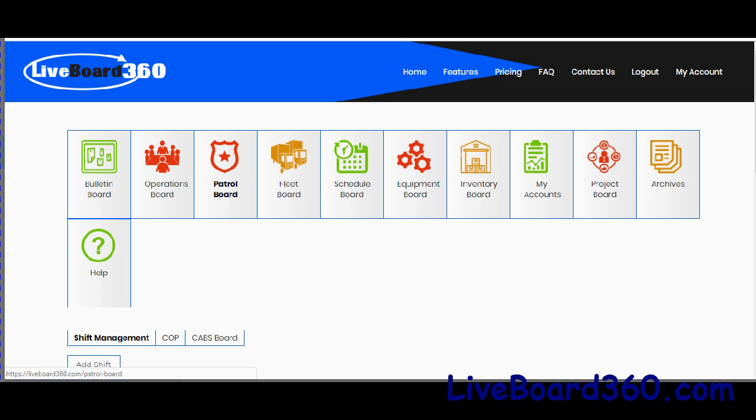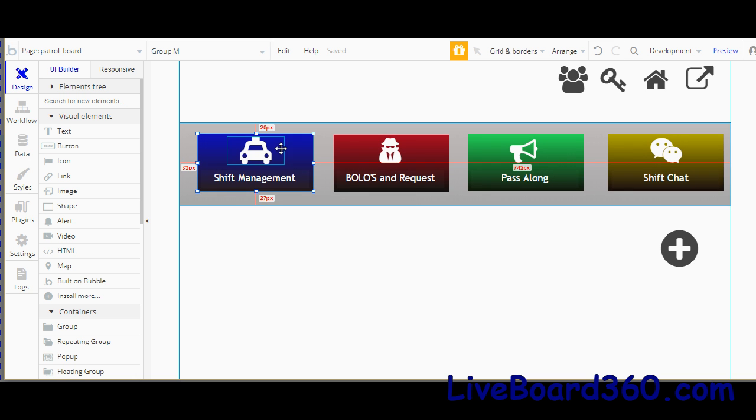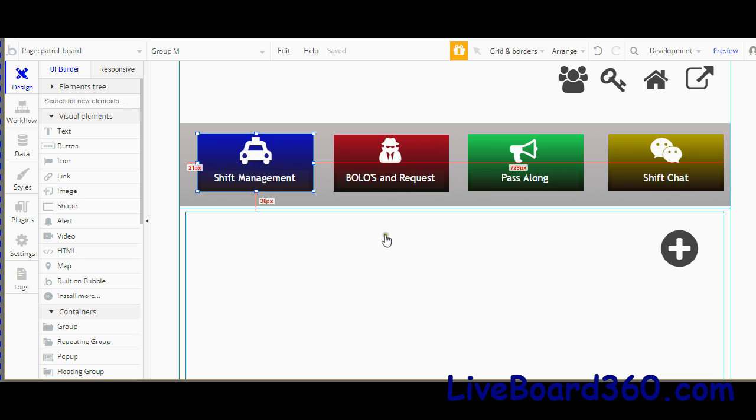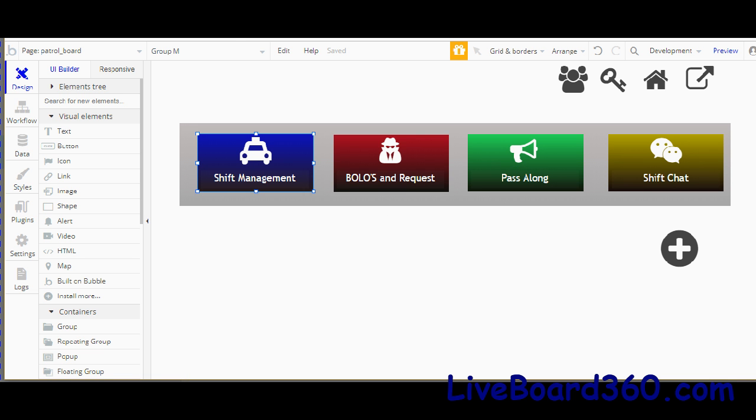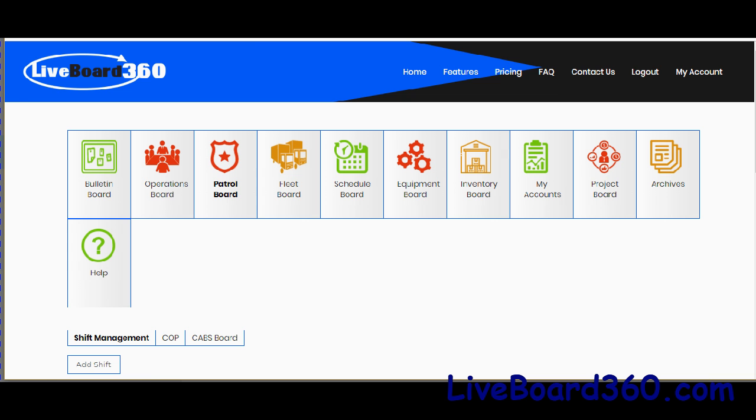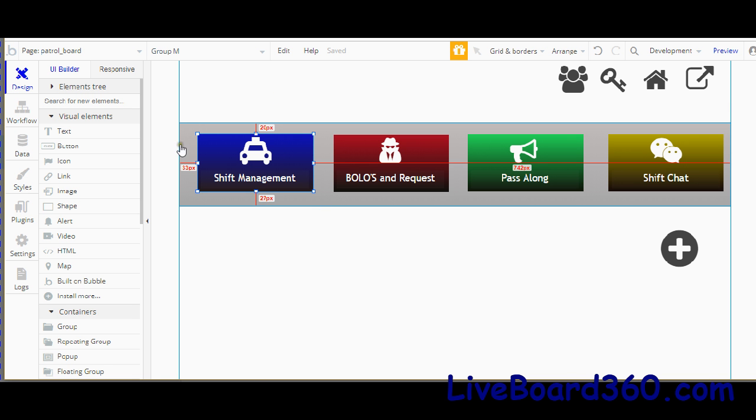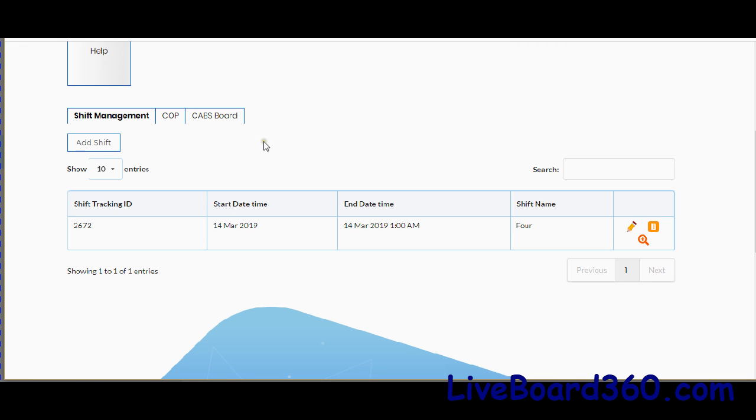It's going to be the patrol board in Bubble, which will be off of the main index page, and it's the shift management. So this button right here will just redirect to this particular page for now, and I'll clean all that up later. So on this page, which is going to be the patrol board, you're going to have it set up like this. It's going to be the search bar, which is keyword search, and it shows the different entries. And you'll have the edit button, and then you'll have the view button.